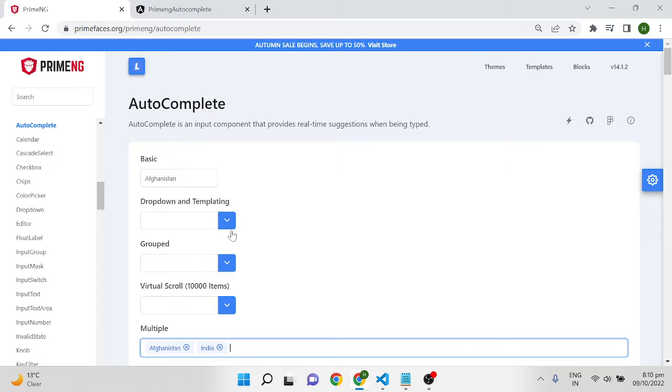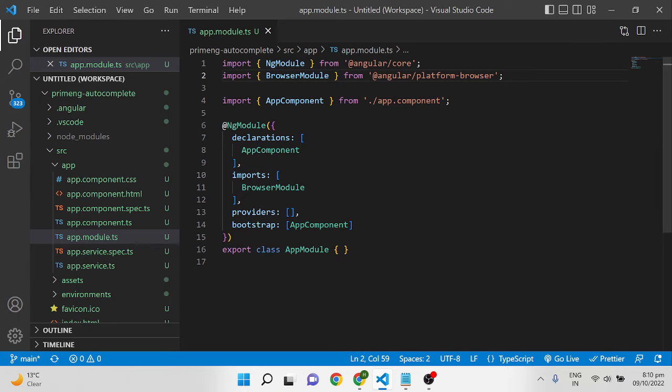So other than these options, there are other options also available in the autocomplete. We can have a detailed look of how to implement autocomplete and we can explore all the options in autocomplete. Okay. So I am going into the code.